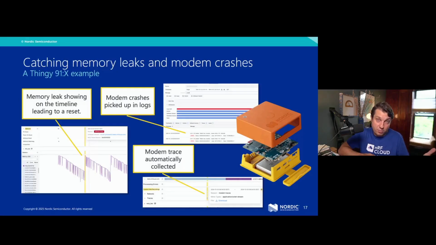For example, we found a memory leak in an early pre-production version of the Thingy 91X firmware. By collecting some data, which you can see on this chart, the free memory goes down over time until the device resets. And pairing that with crash reports, where we're able to collect a modem trace automatically when the crash was encountered, we were able to very quickly root cause the issue and ship a higher quality product that delighted users and saw fewer customer support requests.